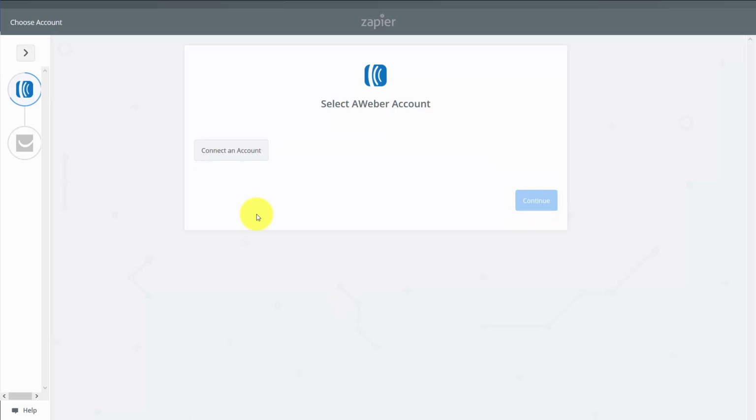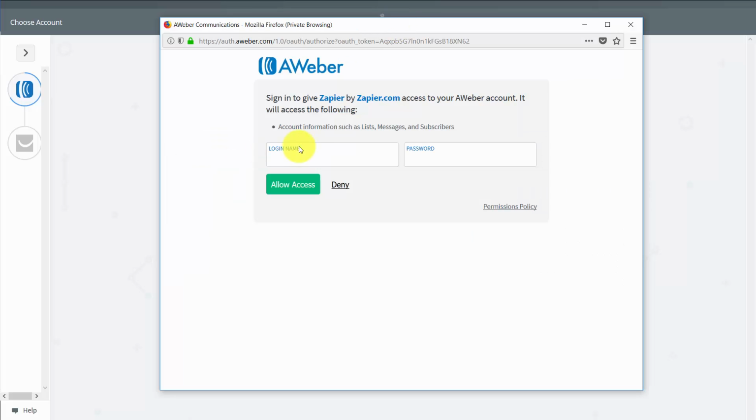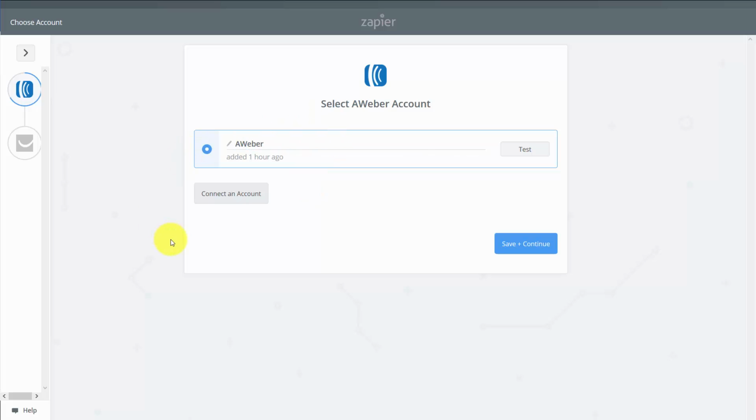What we're now going to need to do is to connect an Aweber account. Now, Aweber will ask for our permission to work with Zapier. So we're going to fill the dialog boxes with login and password, and then we're going to click Allow Access. Once our account is authenticated with Zapier, we can then click Test, and then we can click Save and Continue.